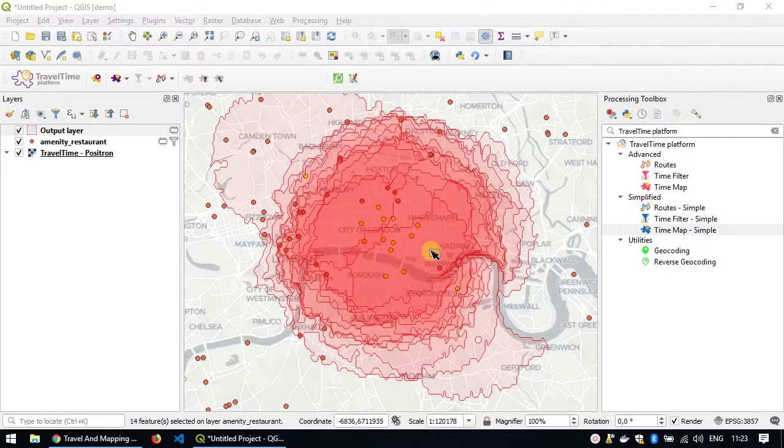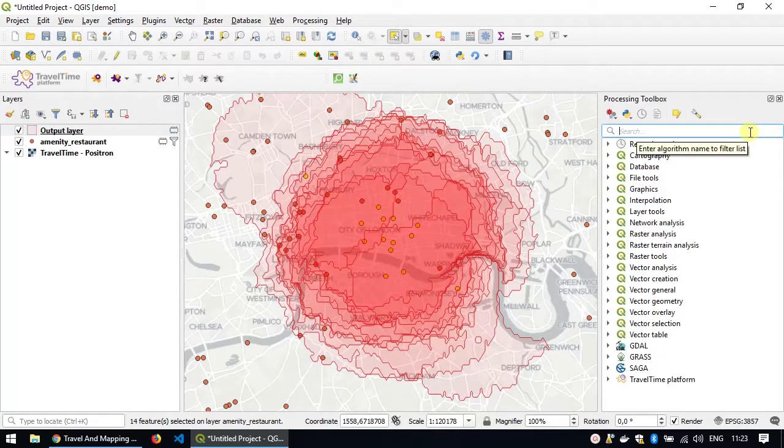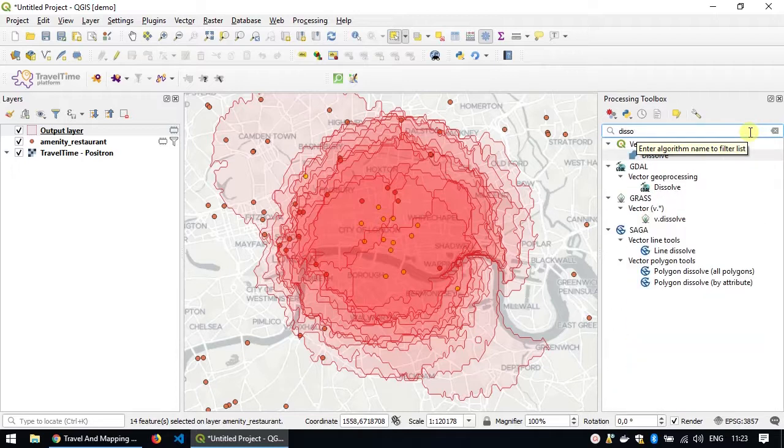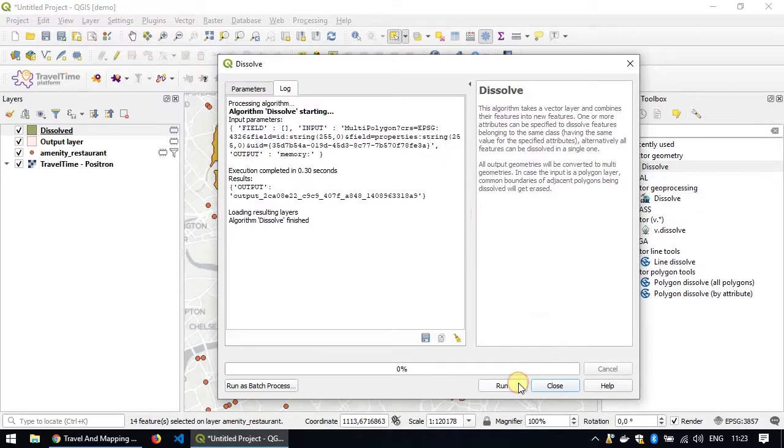This result is nice, but it's a bit hard to read, as what we actually wanted to map is the area that we are able to cover. So to deal with this, we're going to use some of the other QGIS algorithms to clean this up. So select the layer again, and here in the processing toolbox, we're going to look for another algorithm that's not linked to the TravelTime platform, which is called Dissolve. This one. So double click on it and make sure you choose the output layer as an input layer parameter and click Run when you're ready.